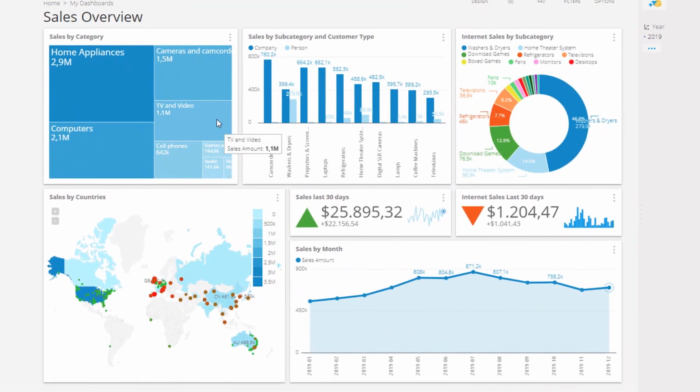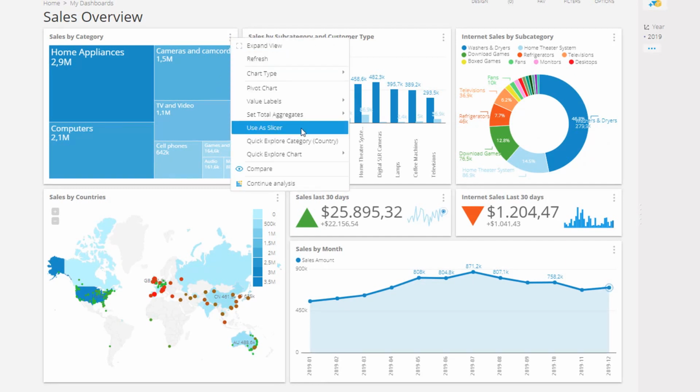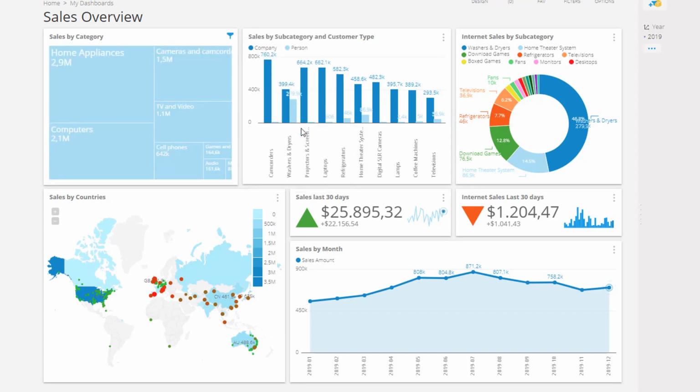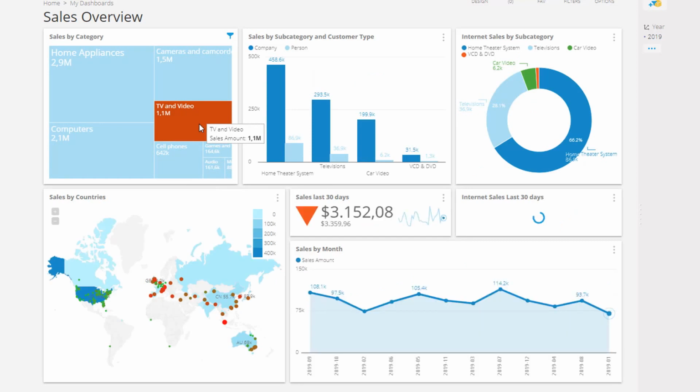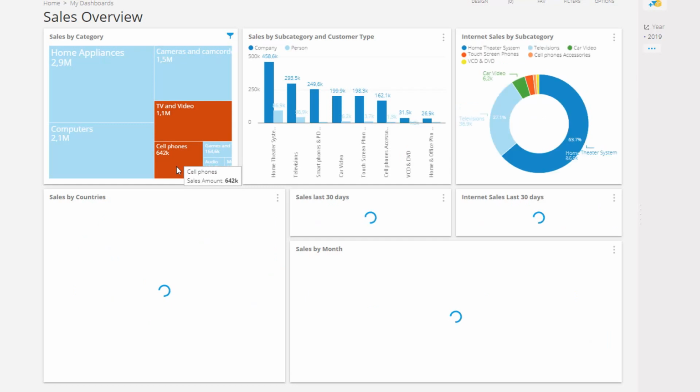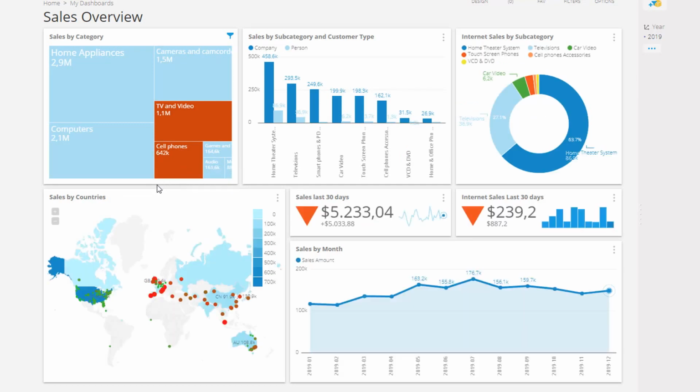A dashboard user can set a chart to act as a data slicer. As soon as a user clicks on a chart point in this chart mode, all other charts of the same data source on the dashboard will be automatically sliced with the selected point. Selecting the TV and video and cell phones in the sales by category chart would immediately slice the values in other charts based on the same selection and show us the sales data for the particular elements of the product category.